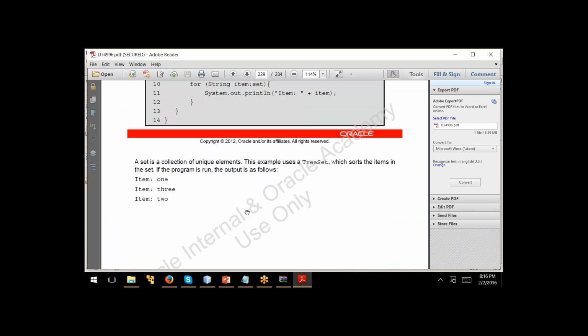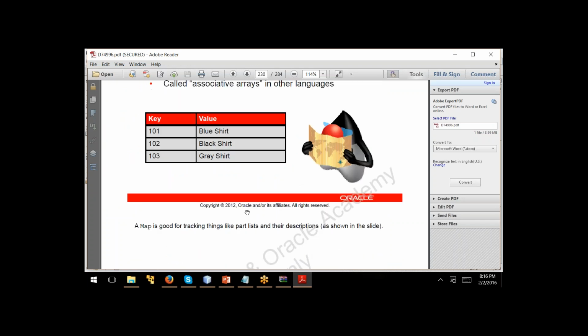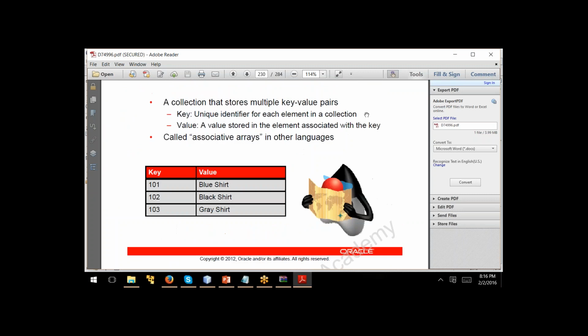So this is done, set interface. Now next what we have is the map interface. A collection that stores multiple keys and values, with a key as the unique identifier for each element. That is, key is 101 and its value is blue shirt.